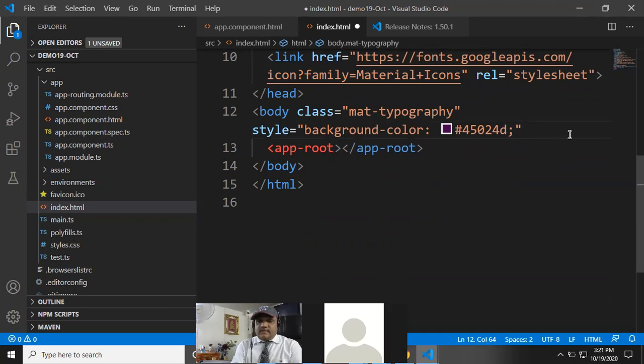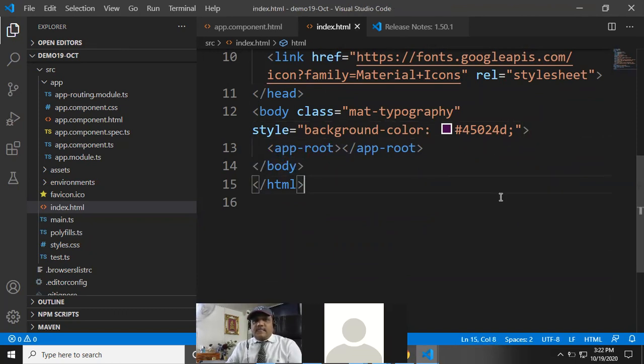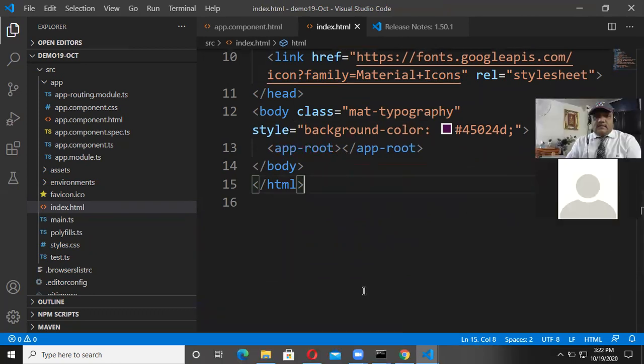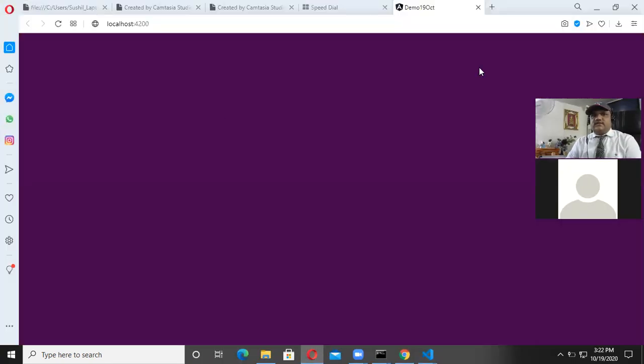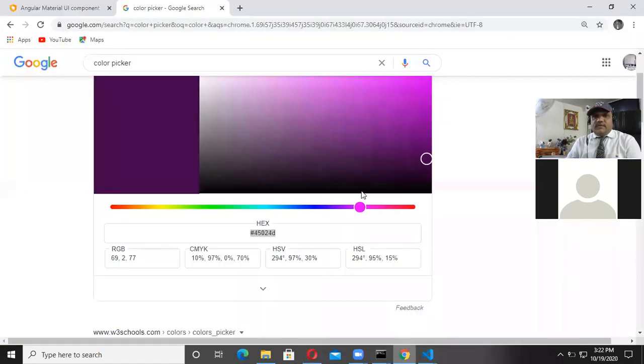what happened with the body? Okay, and save it and check out the result. Here it is. You get the result like this. If you need a different color, you can pick any different color which you need, and you can specify that color.